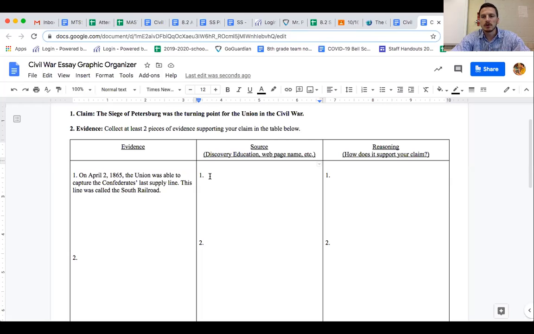Jot down in your notebook, what source did I get that from? What should I write in this next part of my graphic organizer? Okay, I'm going to assume you wrote that. Hopefully you said Discovery Education, because that is where I got the information from. That's all it means for source.